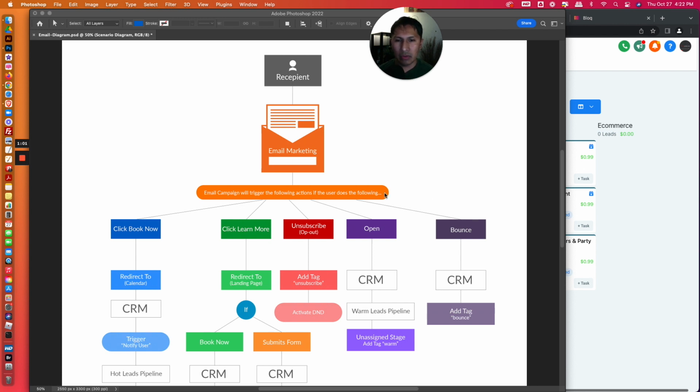So the way we like to start off a diagram is by having, this looks like an upside down tree or maybe roots. So we have the recipient's database. That's the way it starts. And then we have the email piece. This can be a newsletter, a product email piece, or just information.